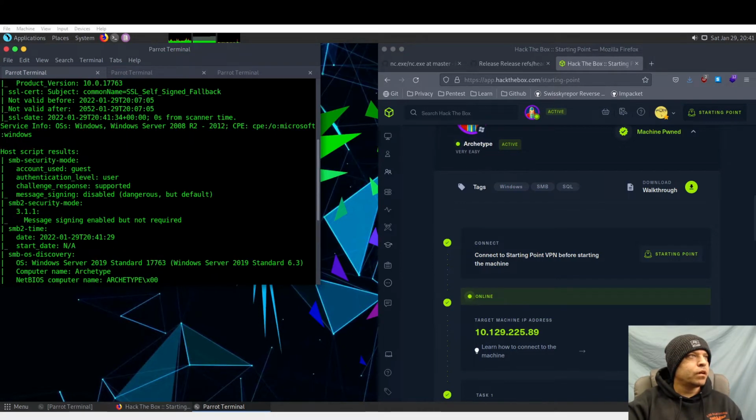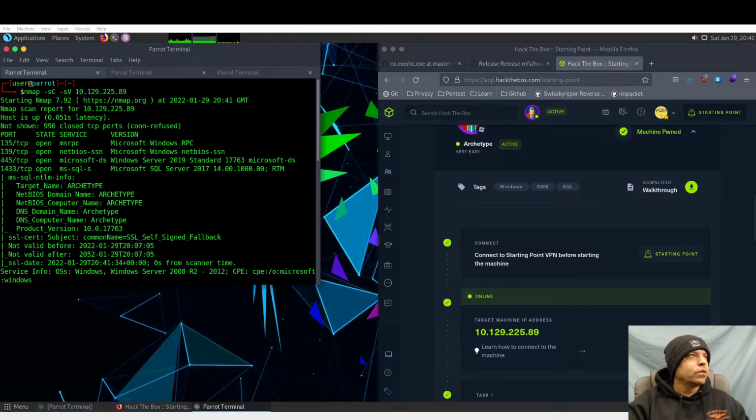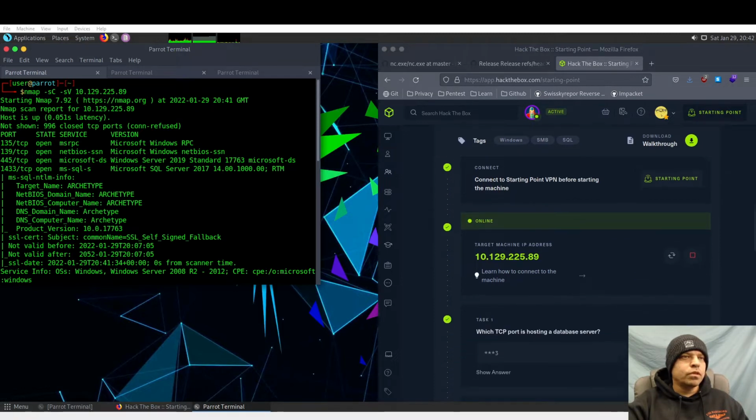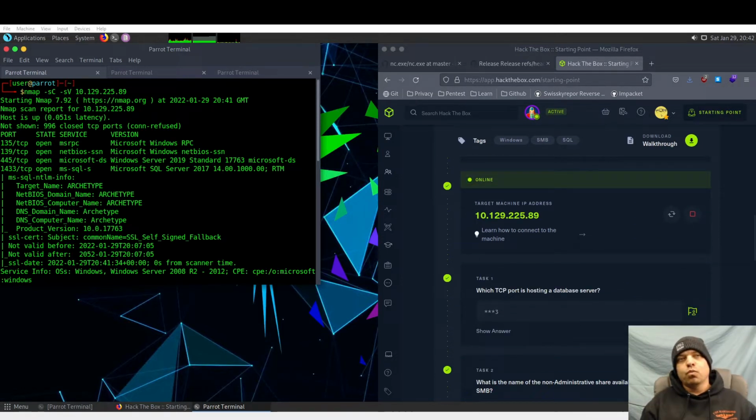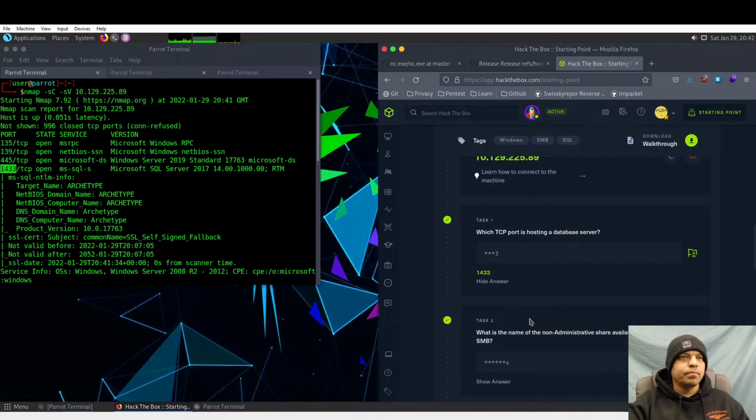So let's see what we got up here. We have 4 ports open: NetBIOS on port 139, SMB on 445, and 1433, which looks like it's running Microsoft SQL Server. So our first question is, which TCP port is hosting a database server? Based on that, 1433 is running Microsoft SQL Server 2017, so your answer is going to be 1433.